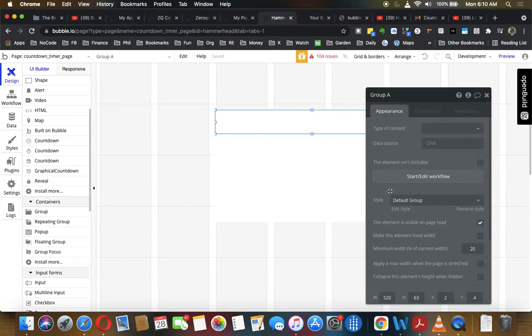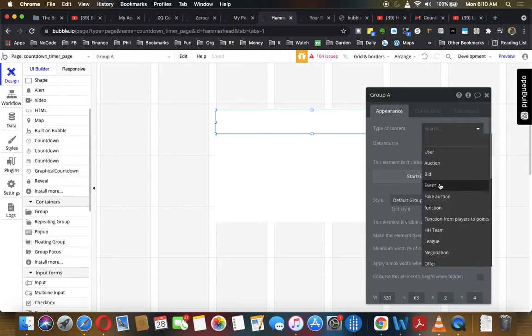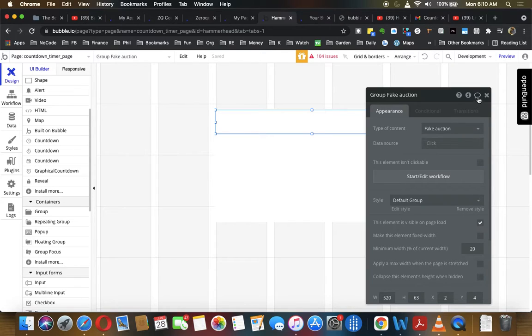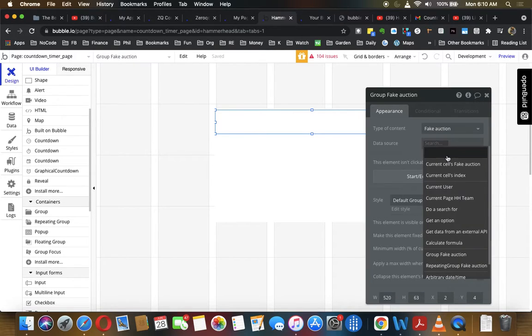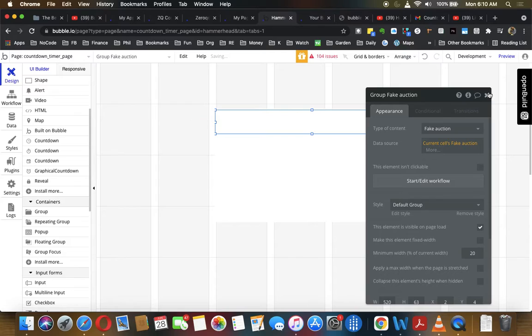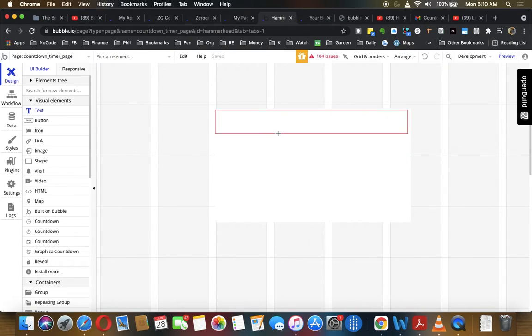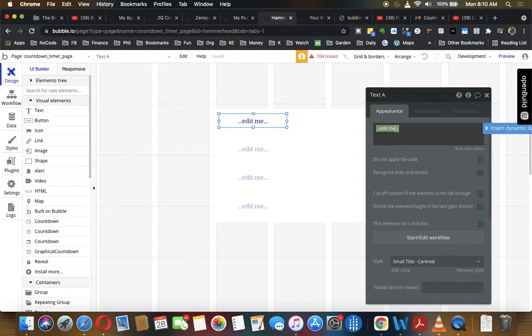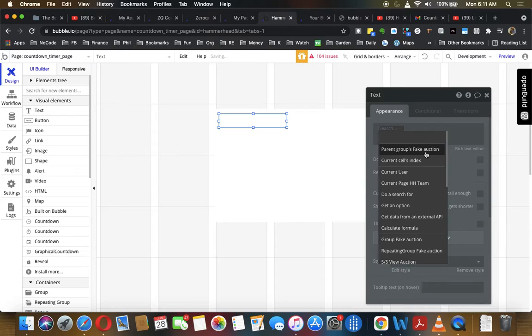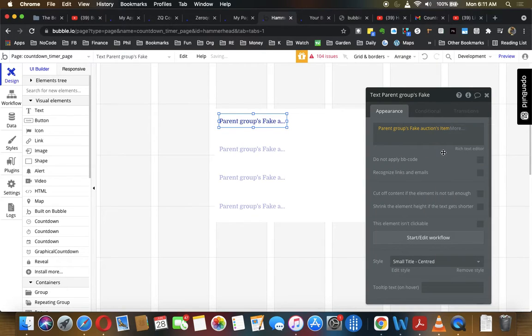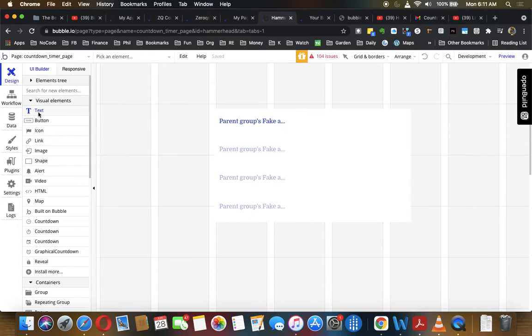And it'll have the fake auction type of content. It's going to take it from the cell, and we'll just display an item. And then we'll display the countdown as a text, and this is where the logic is going to be.